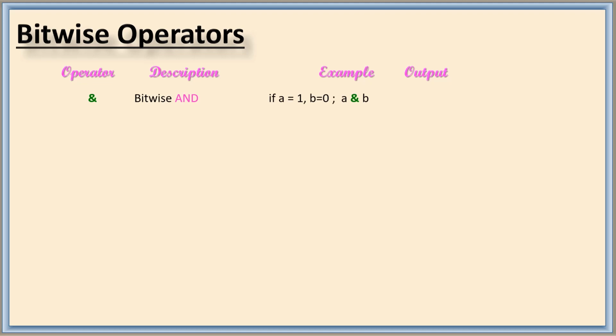Next we are having bitwise operators. Bitwise operators are similar like logical operators, but here we are having 4 operators. These operators work on binary. First we are having AND. We call it as bitwise AND. For example, if A is equal to 1 and B is equal to 0, A and bitwise B gives false, that is 0. That is A and B, true and false gives false, but as binary output, that is 0.